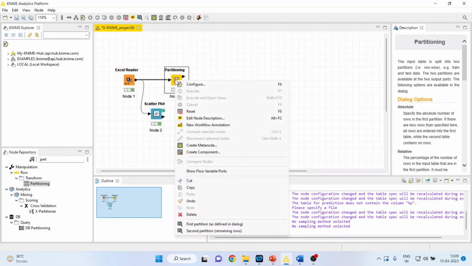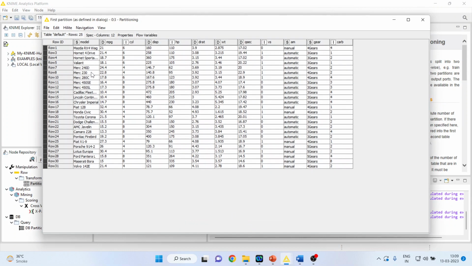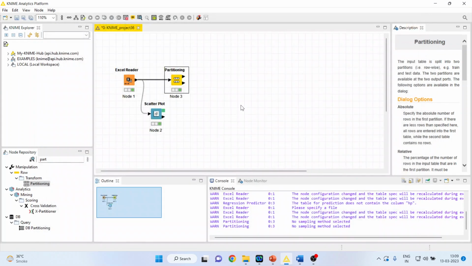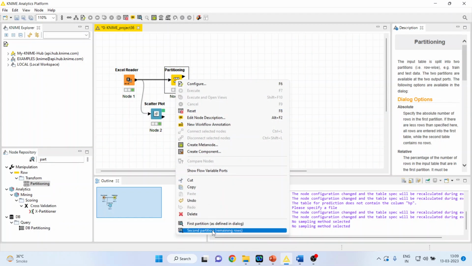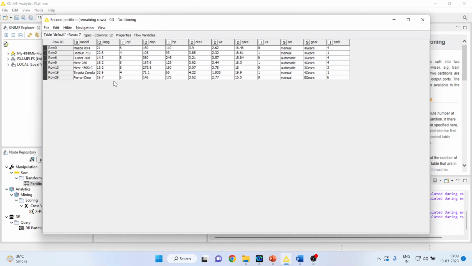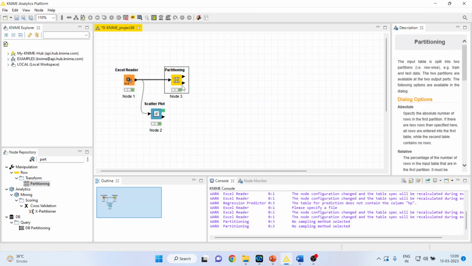Now again right click on it and you can see the first partition. It consists of 80% of the observations. And click on second partition. It consists of 20% of the observations. Right? Now we will train with the help of 80%. We will create the model with the help of 80%.